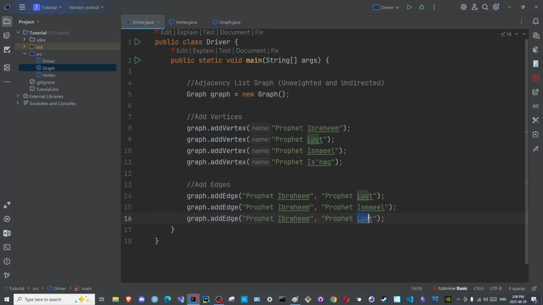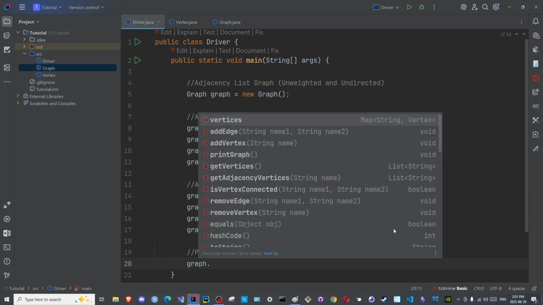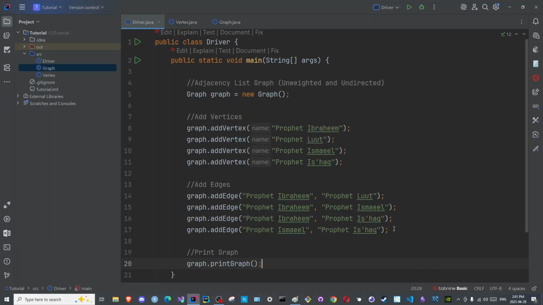And here it will be Prophet Ishaq, and then Prophet Ismail and Prophet Ishaq, peace be upon them all. Okay, let us print the graph. It will be graph.print graph. Okay, Bismillah ar-Rahman ar-Rahim.